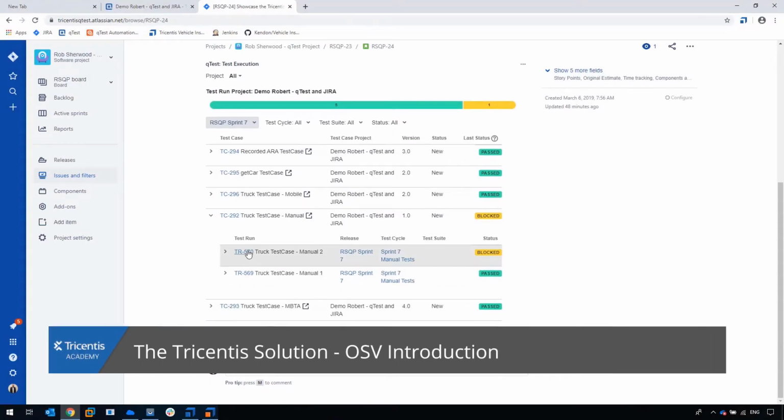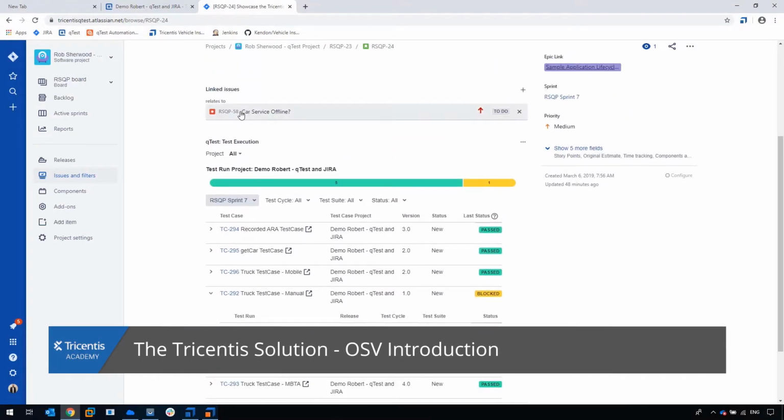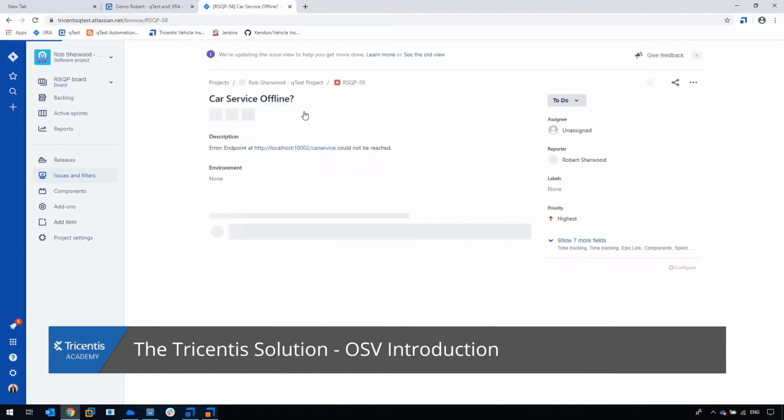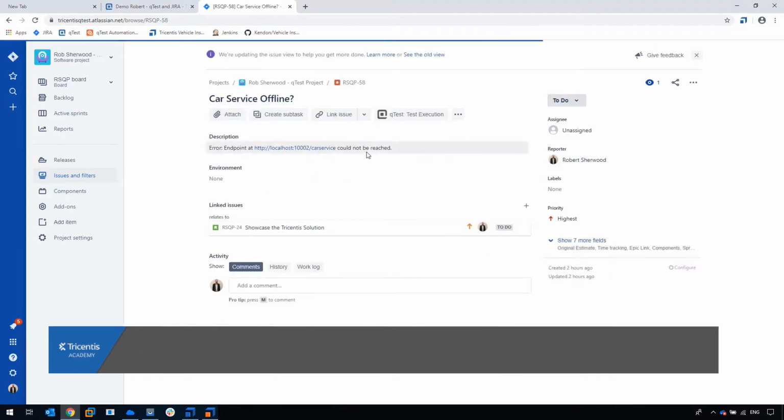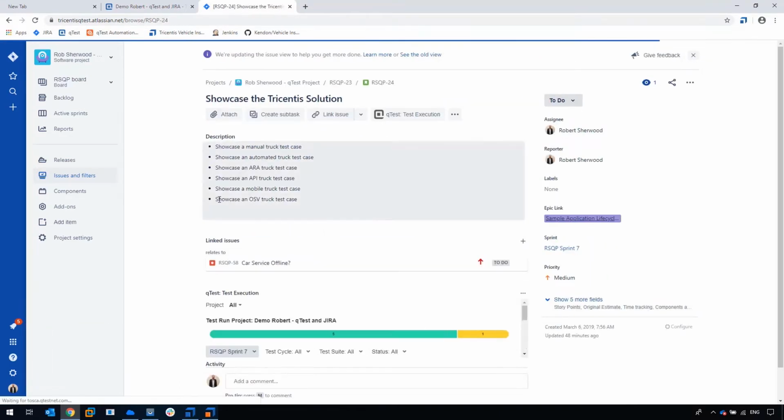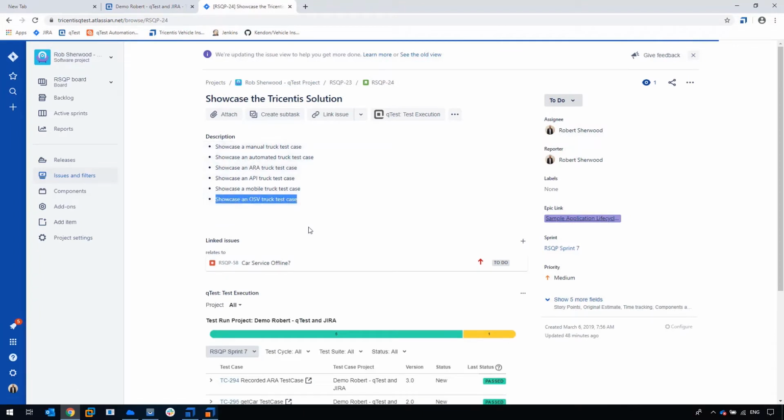Finally, let's have a look at this block test case. Remember that the backend system was offline when we ran this, which essentially means we were blocked from doing anything further. This can happen with either manual testing or test automation, which of course is a big problem. So how can Tricentis solve this?